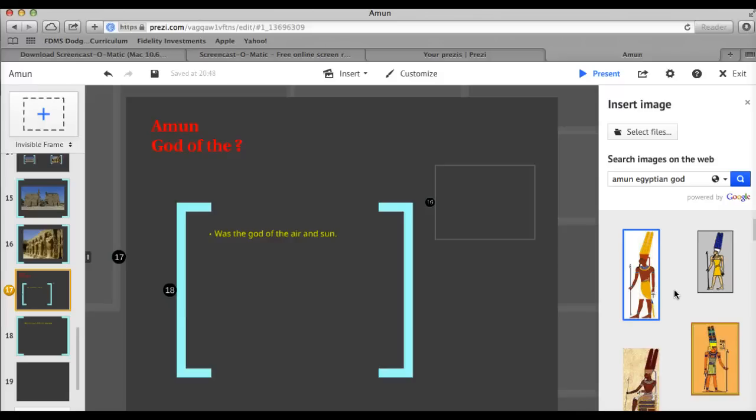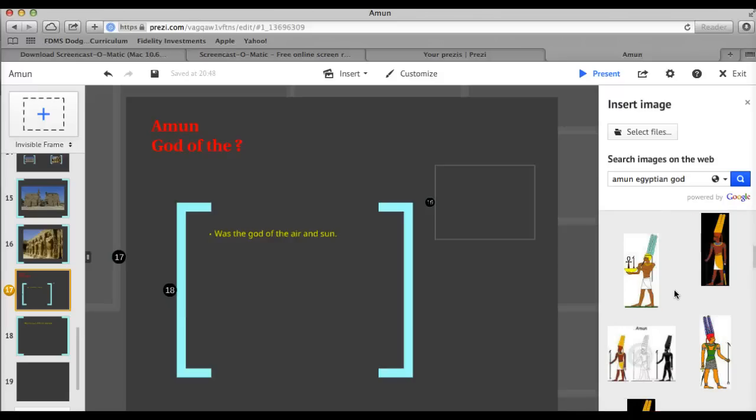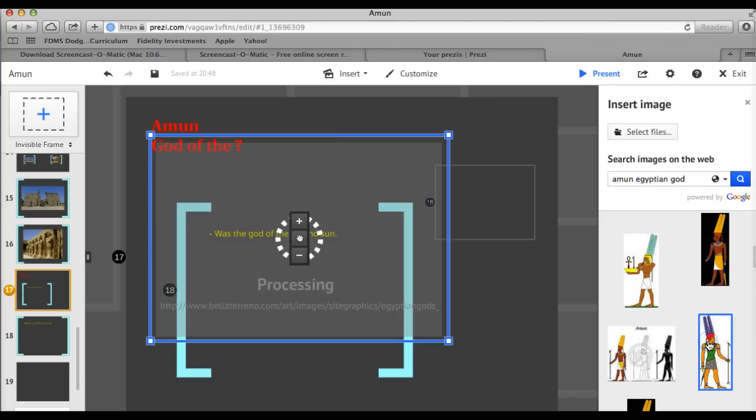But let's say this one looks, oh, let's see. I really like this one. It shows that red hat we talked about when I shared my Prezi before. It shows his scepter, it shows his ankh, shows those ostrich plumes. So let's pick that one. Now, just to put it in, I'm just going to double click it. So click, click.